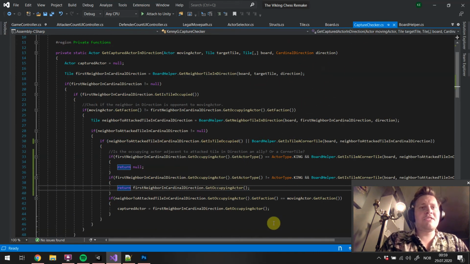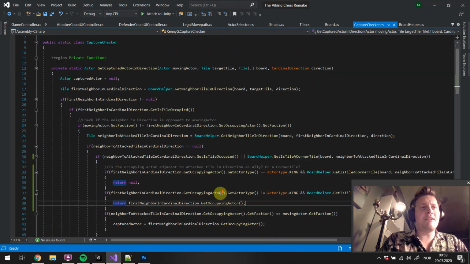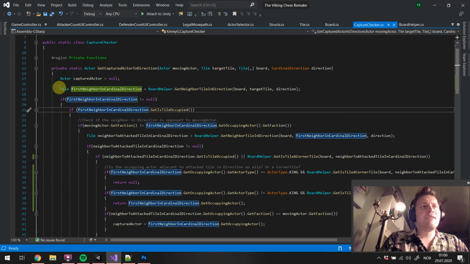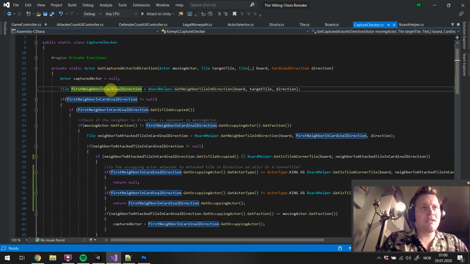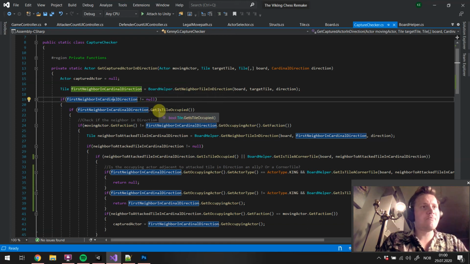This is inside capture checker, and this was something that was a little bit difficult to explain. So I wrote a little bit of code to do this already, but I'm gonna walk you through it. So this is the private static function which returns an actor. It's called get captured actor in direction. So at first we check the first neighbor in cardinal direction. This could also be called the attacked tile, the tile that we are attacking. First of all, we check if that guy is not null, which means is this guy within bounds. And if it is occupied, then this means that we have something to attack.